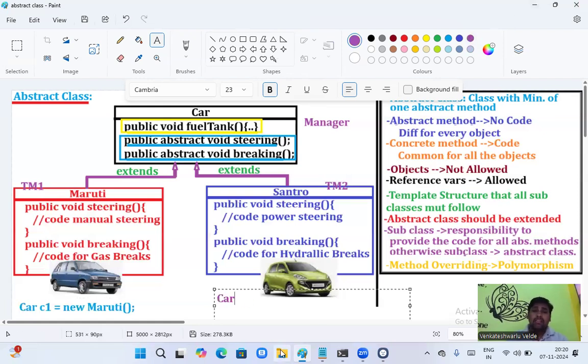Santro car C2. C2 is a reference variable of the superclass. That means the abstract class is referring to the subclass object. The subclass name is Santro. A reference variable of a superclass can refer to its subclass object. Now C2, the Santro car, will access the common fuel tank, but the steering is power steering and the brakes are hydraulic. Now, what will the Maruti car use? The fuel tank is common, but it uses manual steering and gas brakes, whereas the Santro car uses the common fuel tank, which is given by the car class, but it uses power steering and hydraulic braking.